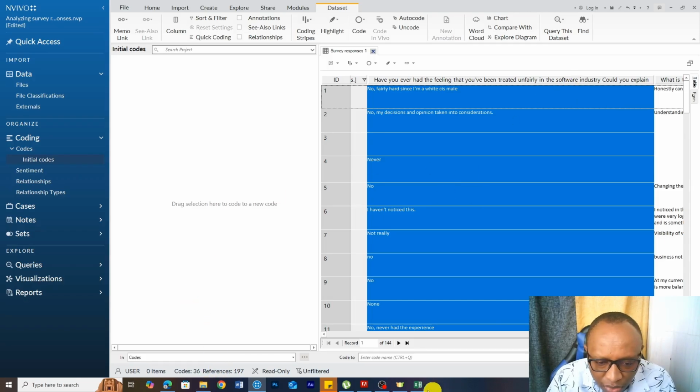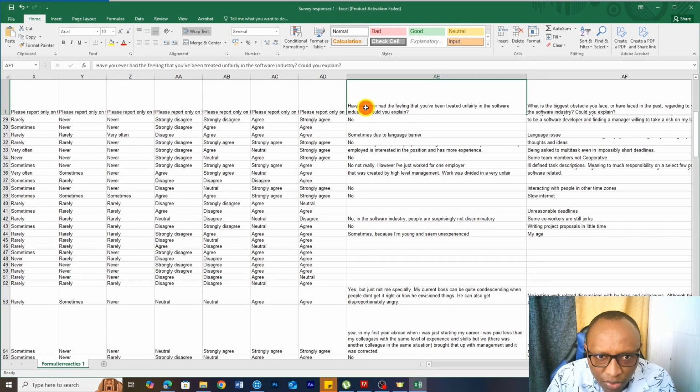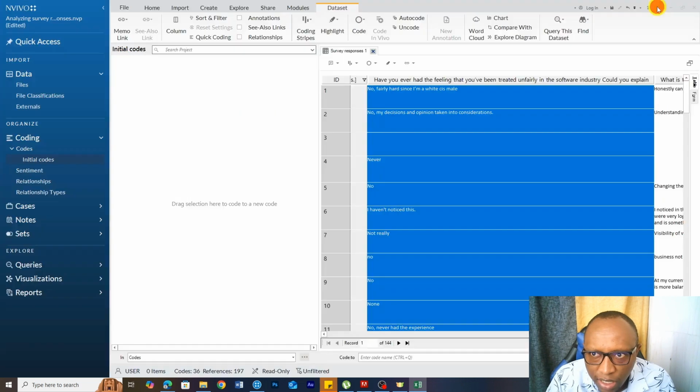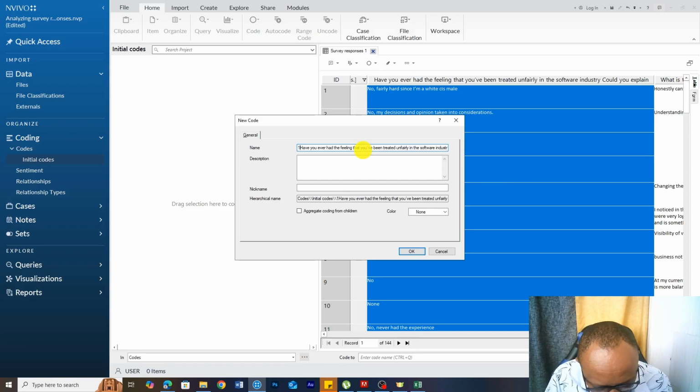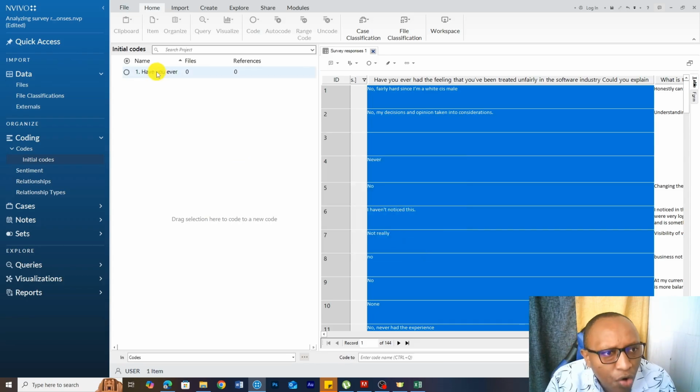So if we go back to the Excel, you can see this question. Let me copy this question. And now, in the code section, I right-click, I create a new code, and let's paste that question there. Let's delete the question marks, okay? And this is question number 1. So, what I'm just doing is putting that question there, then I'll put the answers, which are the codes. So I'm using the question as a container to manage the data.